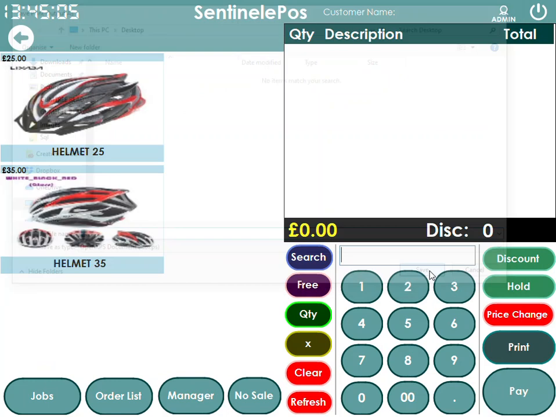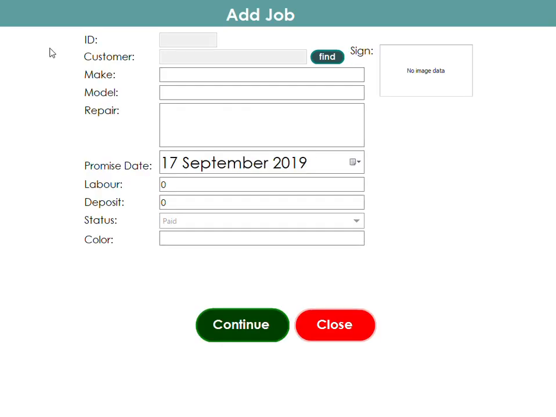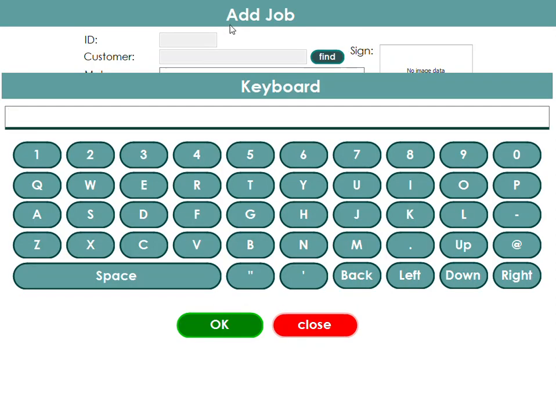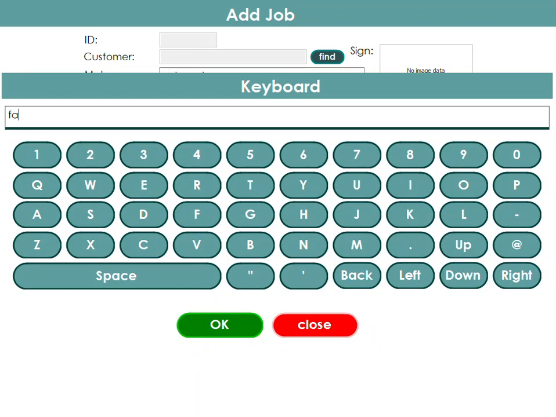I will save this receipt as a one because I don't have a printer installed, so I'm saving it on the screen. Now, if somebody comes in for a repair purpose, you can go to the jobs. In the jobs, you need to press add job, and the first thing you need to give is the make. Whatever the make is, you type here, make cycle, and then the model, and then the repair. What is the repair? Faulty brakes need replacement.